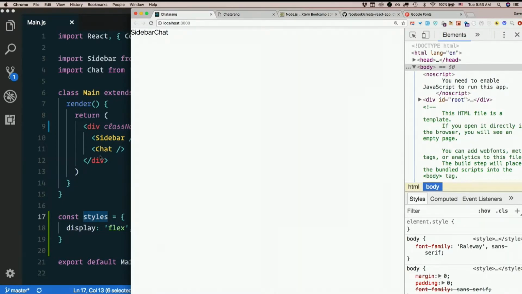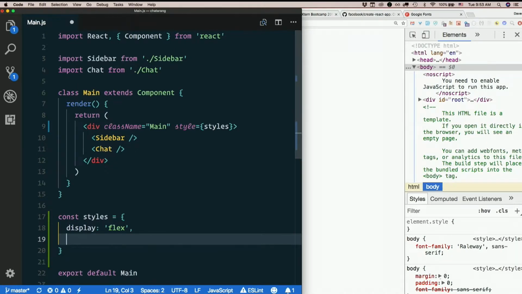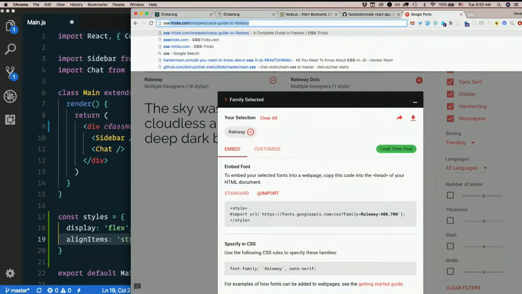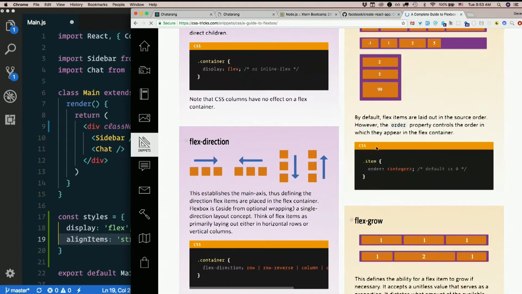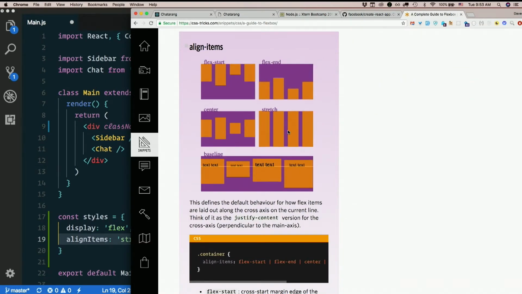We'll put a couple more styles in here, though. This is a flexbox thing. I'll say alignItems stretch. Remember that out there on CSS Tricks, there is a complete guide to Flexbox. Tells you all kinds of good stuff. This will show you, let's see here, flex, justify content, align items, stretch. So what that'll do is it'll make every child of main, in this case just sidebar and chat, fill the entire height.